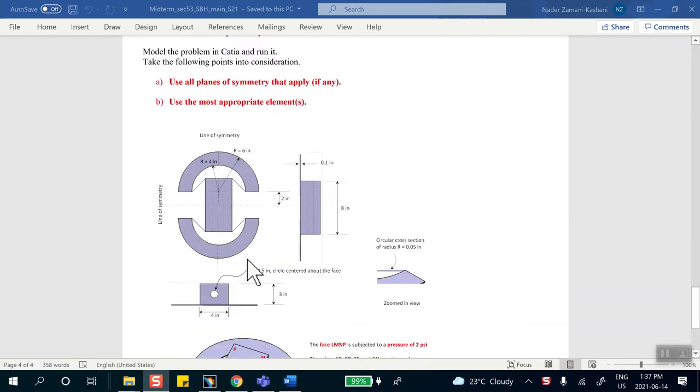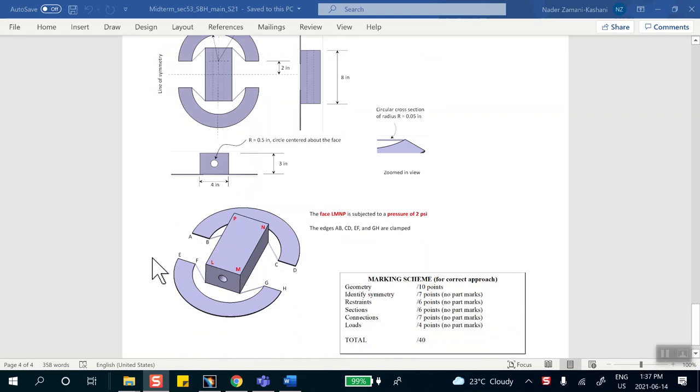The way it's set up is that the edges A, B, C, D, E, F, and G, H, these four edges are all clamped. And the top face of the solid is subjected to a pressure of 2 psi.